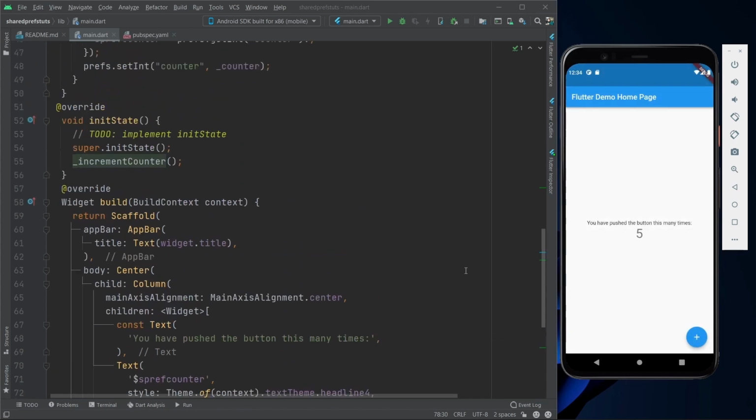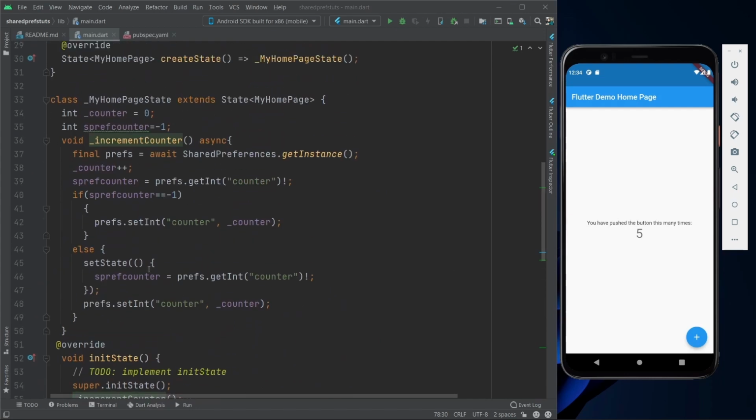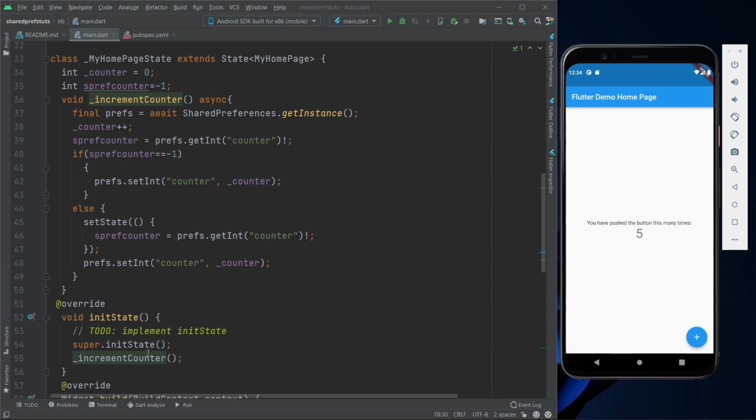Yeah, it's 5 basically, because when we are calling this incrementCounter in the initState, it goes and increases the counter by 1. That's why the 4 has become 5. So the call should not be here, it should be somewhere else to get the correct value of our counter.